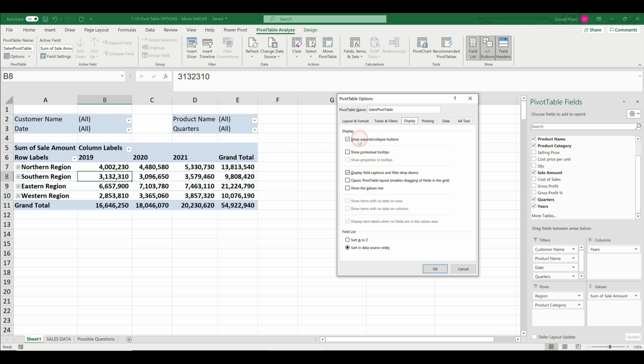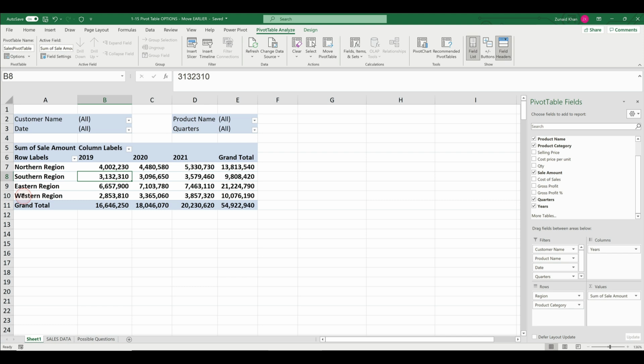The display tab says, show these expand and collapse buttons. So it's these buttons over here, the pluses and minuses. Let's say I tick it off, right? And I say okay, you can see those have disappeared. I don't see those expand and collapse buttons. I also want to point out that under the pivot table analyze tab, you can also turn it off and on over here. So it's effectively the same thing.